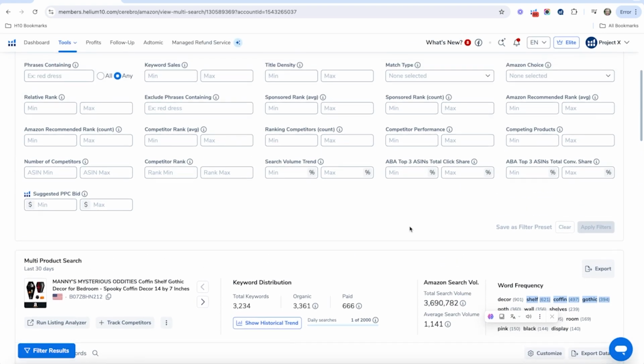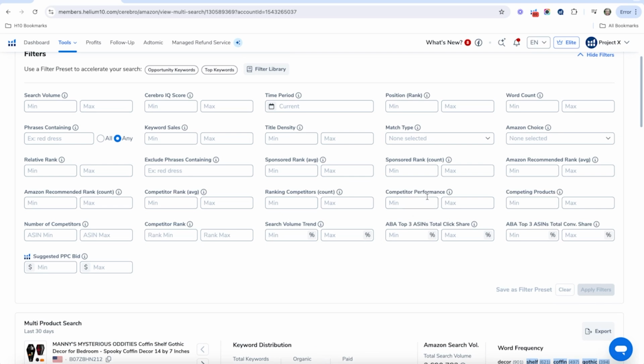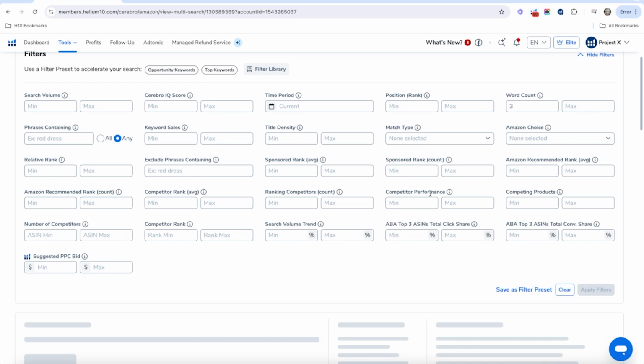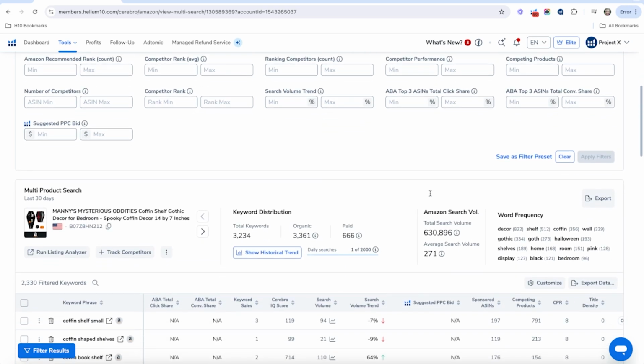What we can do is we can actually go up here and we're going to look at word count. Okay, so we want the long tail keywords. So that's really 2 or more keywords within the phrase. And I'm going to put a minimum of 3 just to kind of see what happens here. So you can apply that and then you'll be able to find all of these different long tail keywords.